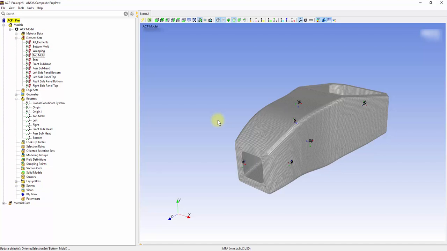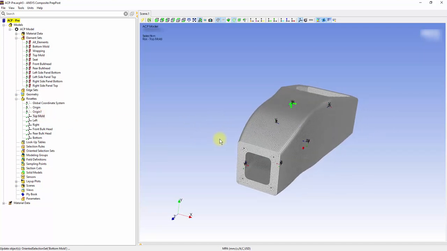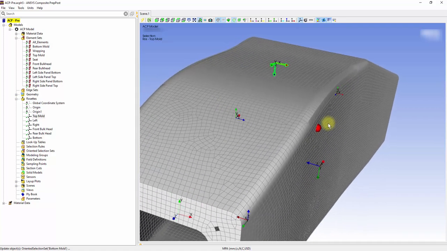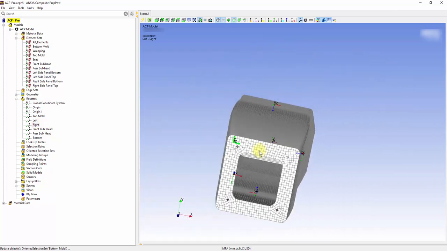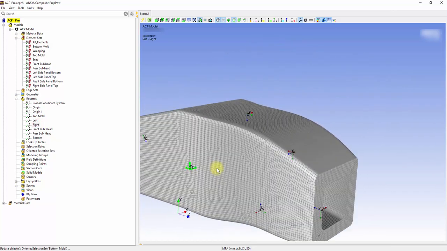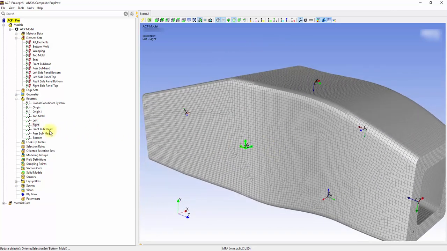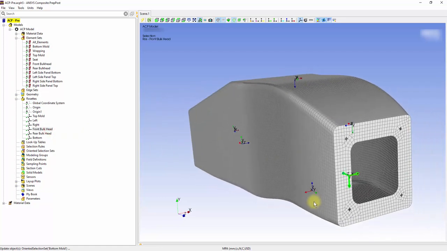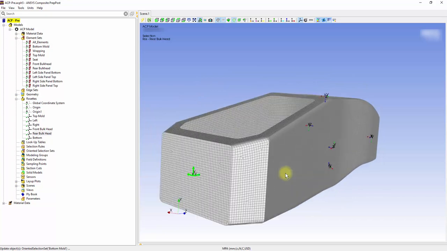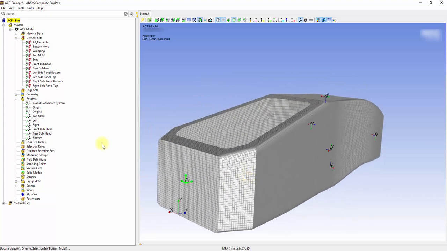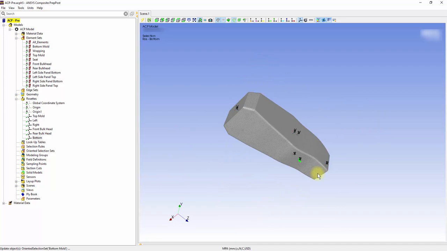Total, 6 rosettes have been created. 1 each, for the top mold. Left side. Right side. Front bulkhead. Rear bulkhead. And the bottom mold.